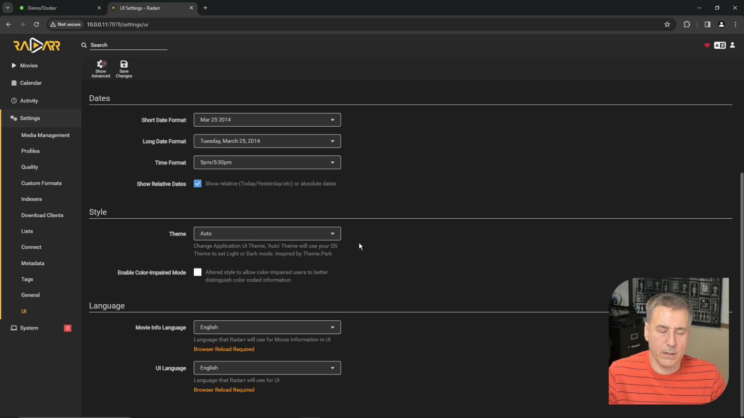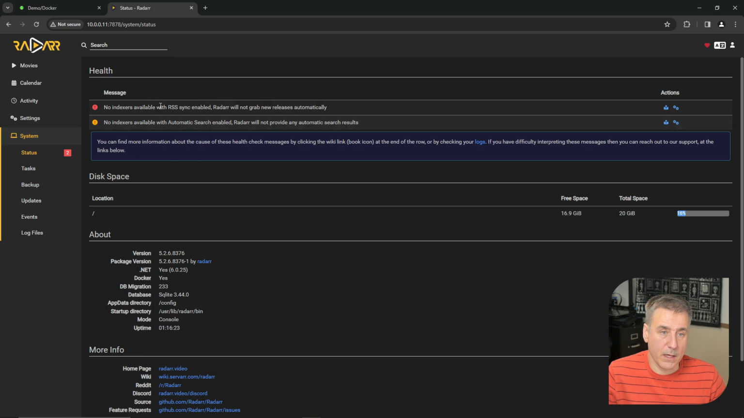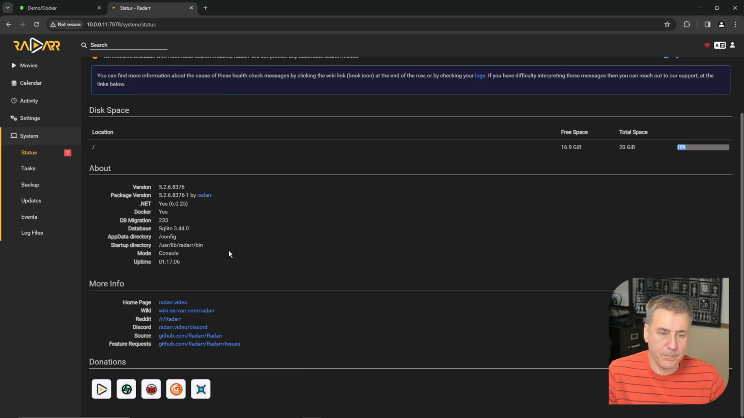The last thing to do here is to make sure that you save any changes that you've made. So click save in the top, and you should be all set. At the very bottom under system, you'll see a little box here with a number in it. That's notifying you that there's an error or there's some notification that wants you to know about. If you click onto that, it'll show you what's going on. And it's indicating that there are no indexers available, so that Radarr will not be able to grab any new releases automatically. Down below, it'll show you information about the system.